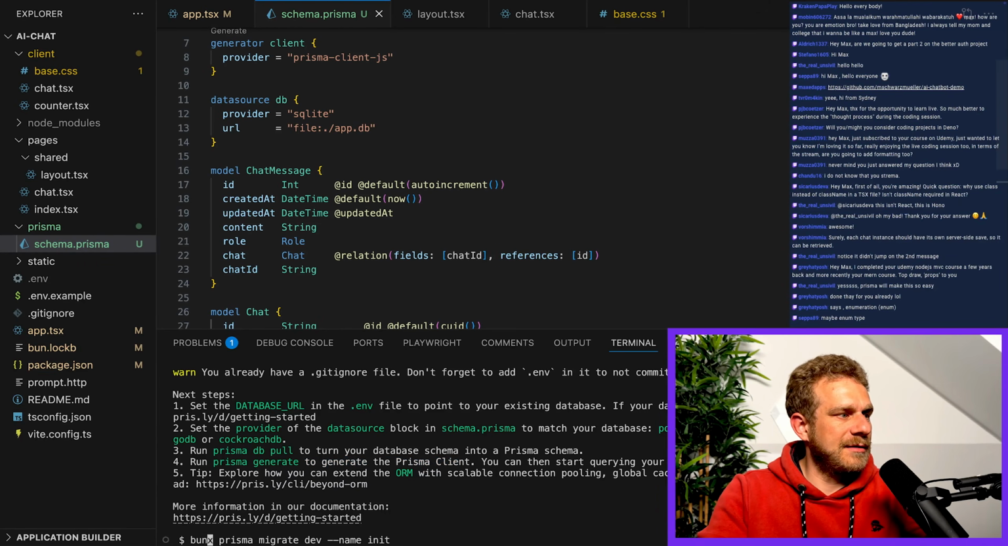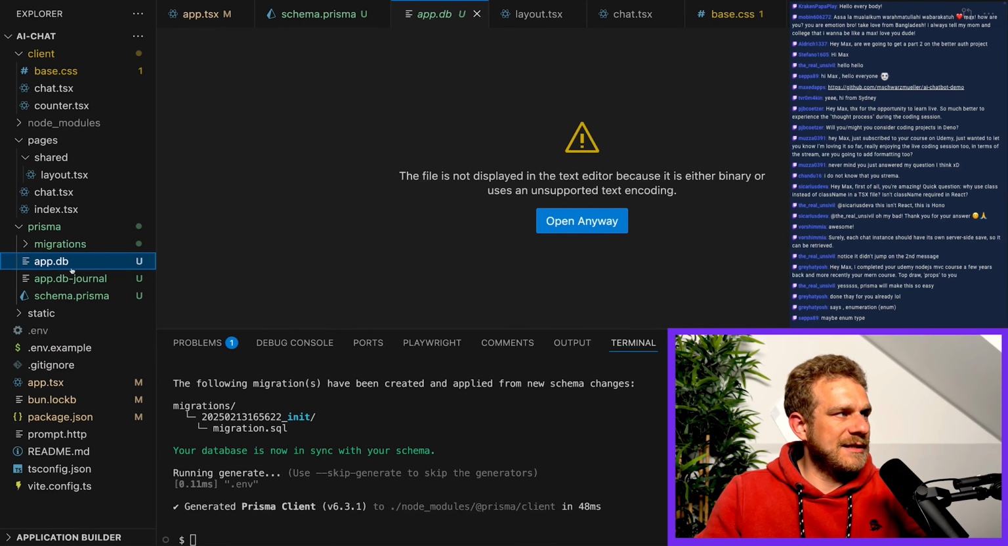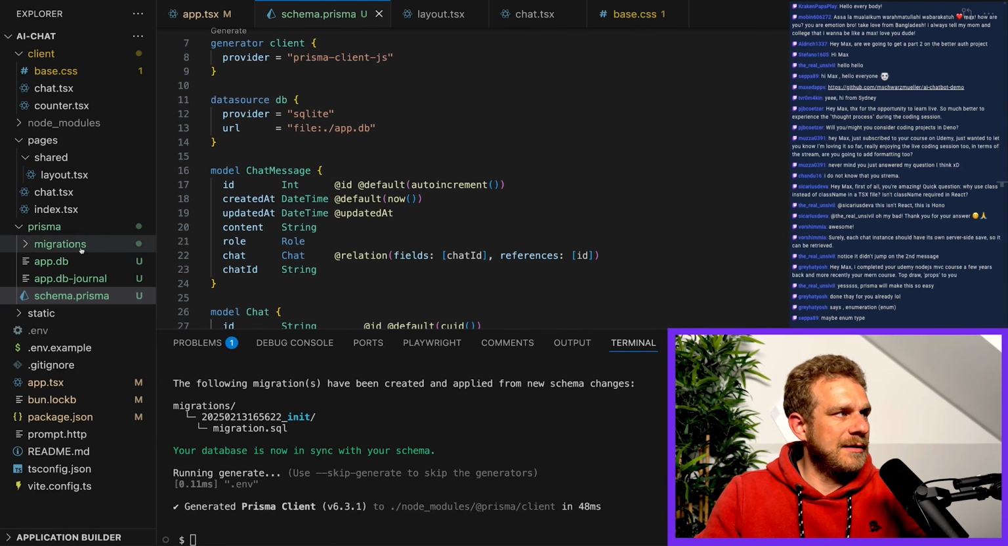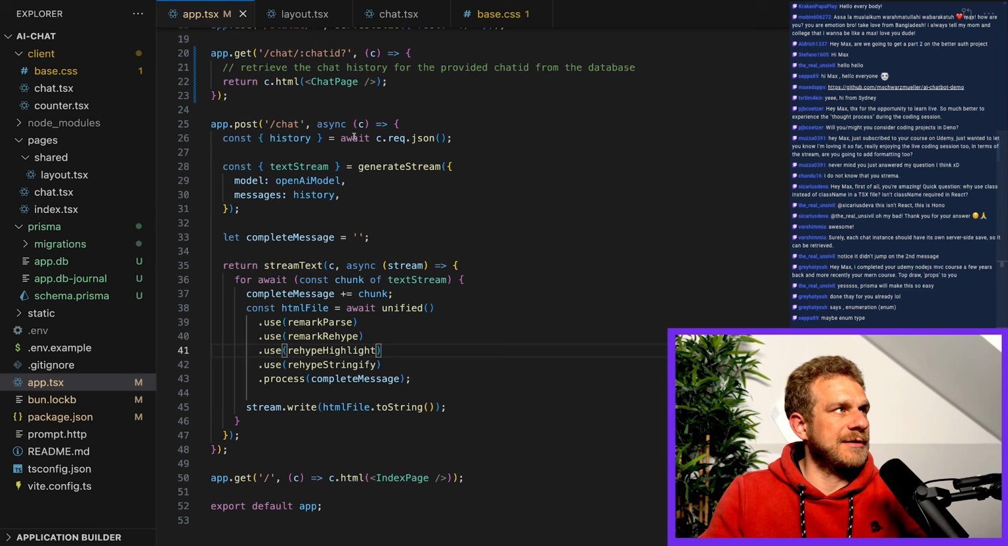I saved my schema file. Now that DB file was created, and I think this now also created, yeah, it created my own Prisma client that is essentially aware of my schema as far as I recall.